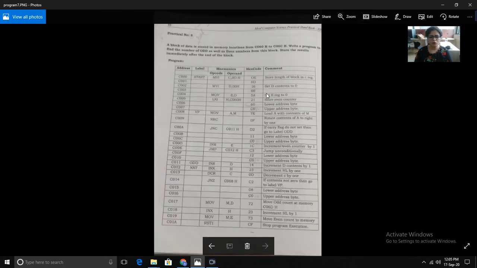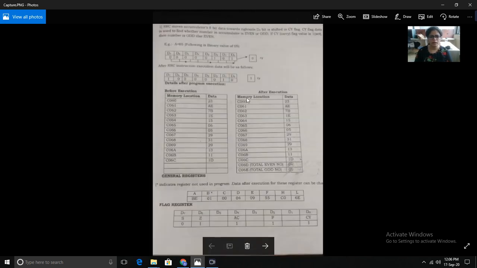So first of all, we have to check the list. We have to add the list on these memory locations, and then we have to apply this program to find out the number of even as well as odd. So the output of the inputs of this program is as follows. Look at this before execution part.